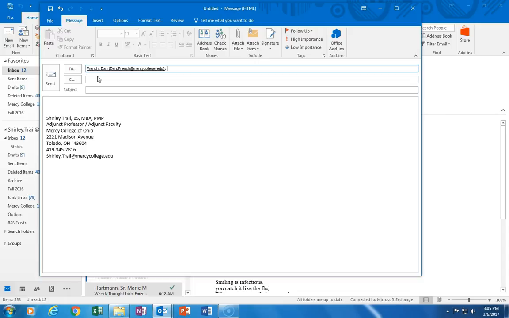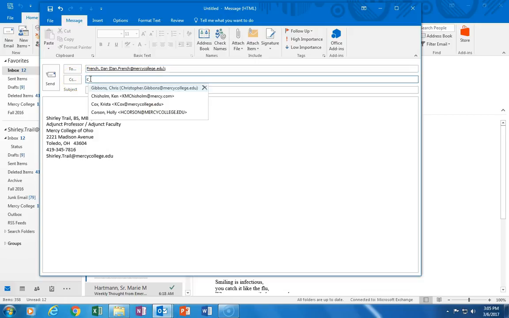Once I click on the name in the view, I need to decide whether they're going to be added to the To field or the CC field. So if I want to CC maybe Chris Gibbons, I can see that I can select his name from this dialog box.